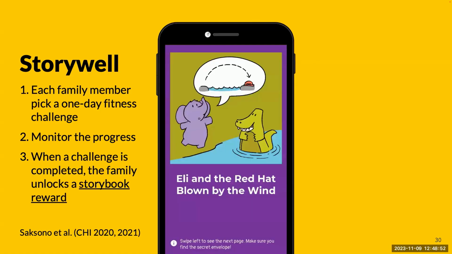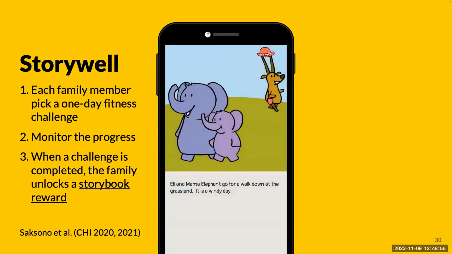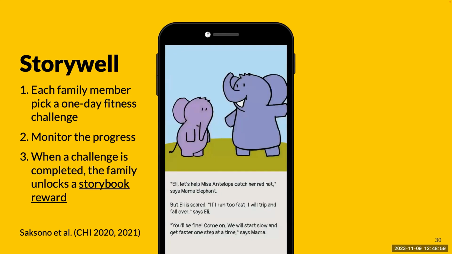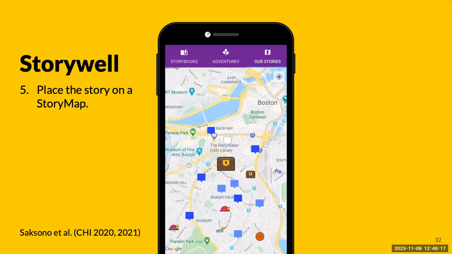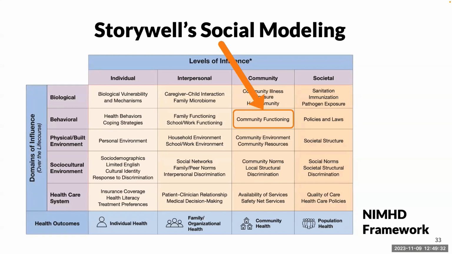So this is how I implemented social modeling in Storywell. As you might remember, you get the storybook reward when you complete your fitness goals. Inside the storybook, families will find reflection questions where they can audio record their stories about how they were active as a family. And if the parent is the one telling the story, they can share the story on a neighborhood map. This way, other families can learn from this story. This is the social modeling feature in Storywell. By implementing social modeling, we are intervening at the community level by amplifying community knowledge and best practices in being healthy in the form of stories.